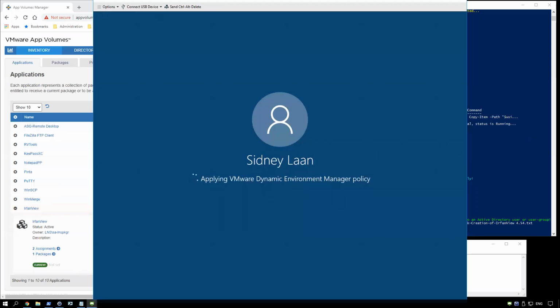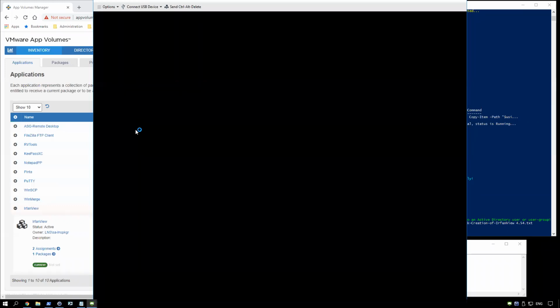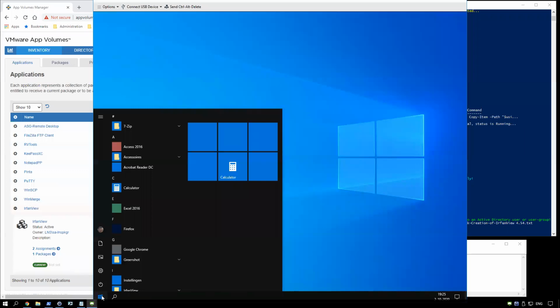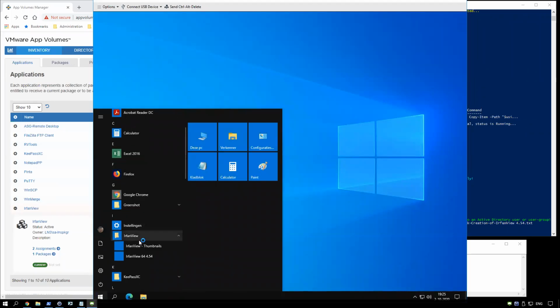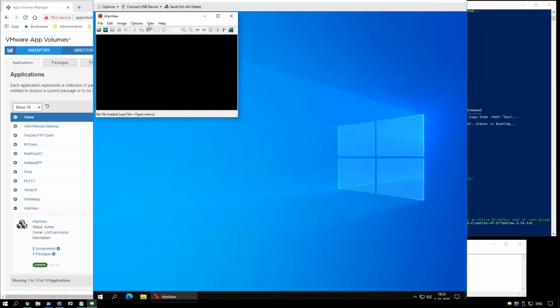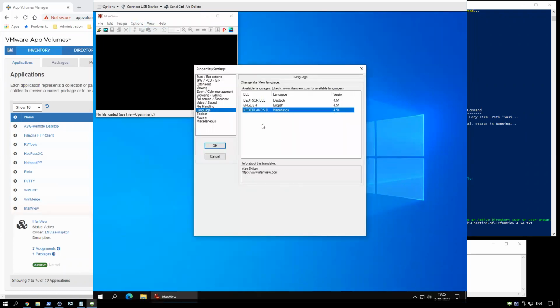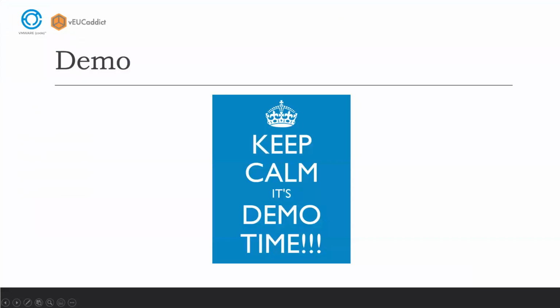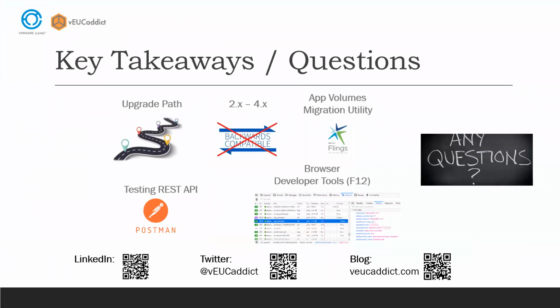This is a Windows 10 VDI, which now automatically will get the App Volumes application package attached. Here you have IrfanView, and we can also see it did the post configuration steps by using the Dutch language pack. Okay, this was my demo. I hope you enjoyed it.